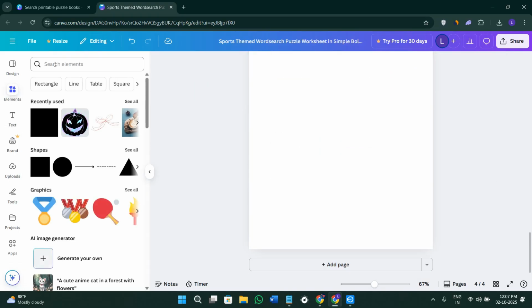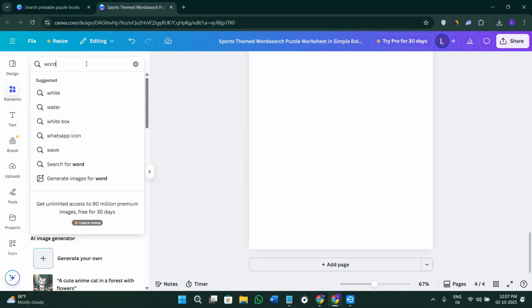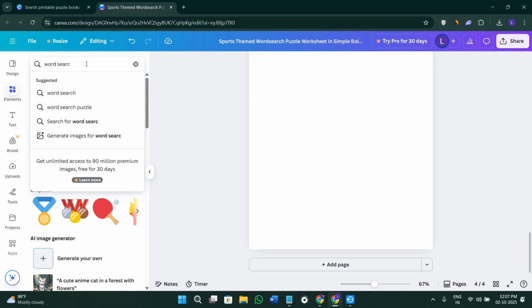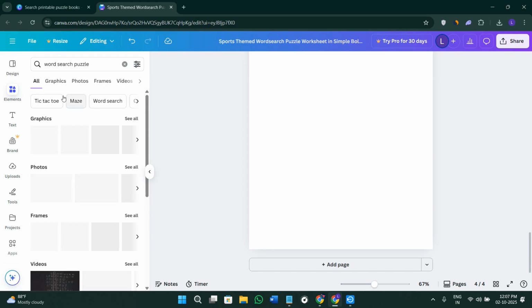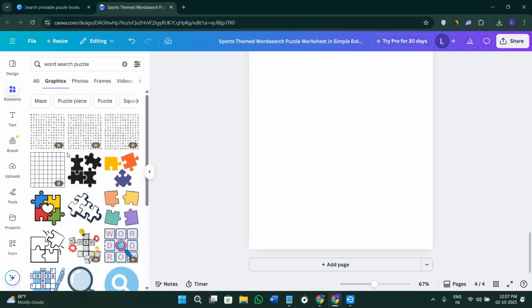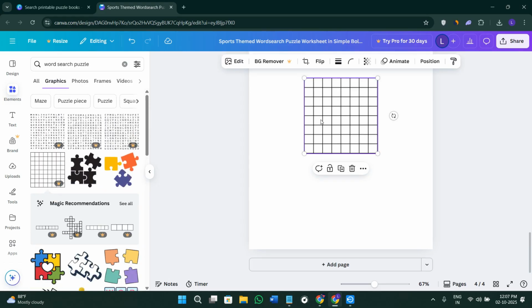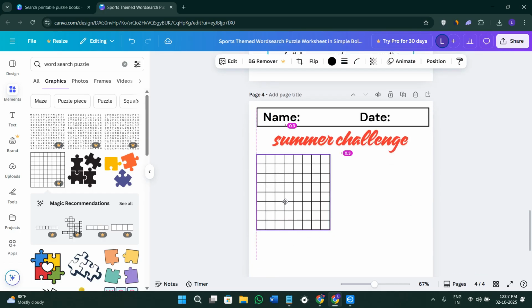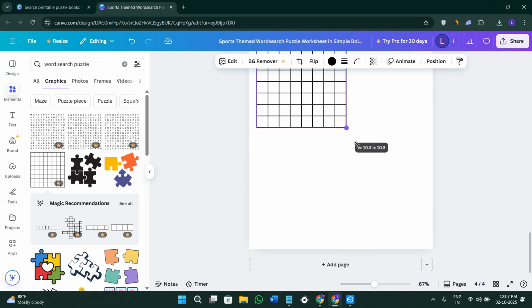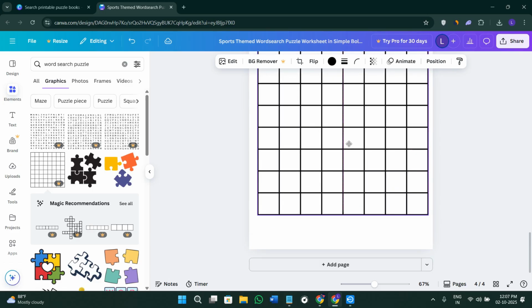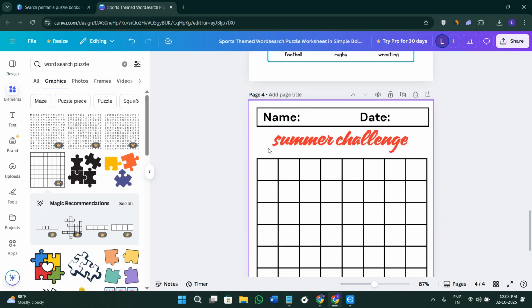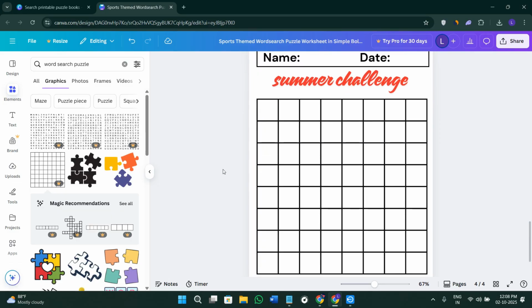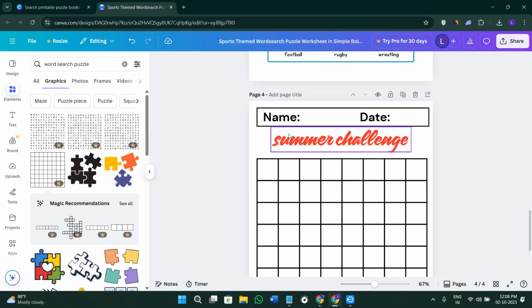Then go to the elements section and search for word search. Once you search for word search puzzle here, simply go to the graphics section. Here you will find a bunch of different word search puzzles. So you can select the grid here just like so. After that you can place the grid and you just have to make it big. Then in each and every box you will have to start adding the words manually.